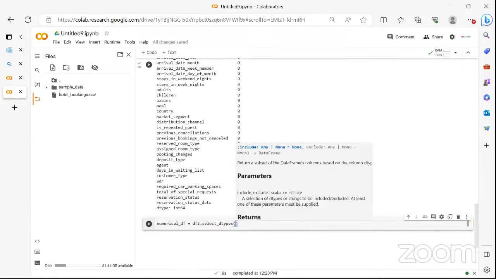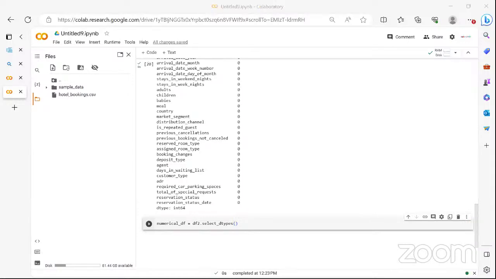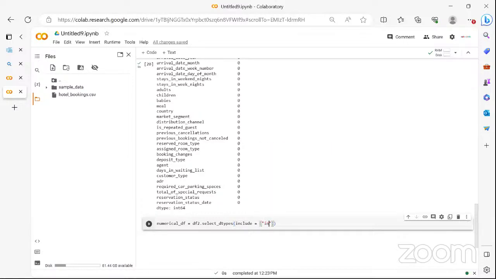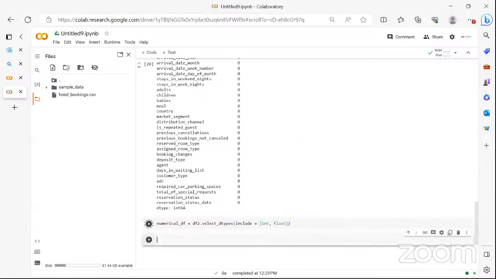There are two ways to select the type. You can either use the include option or the exclude option. I'm going to be using include. So I want you to include every dtype that is either an integer or a float. That's what this is saying. Oh, sorry, I don't think this should be in a string. I think this should be the data type. So this is int and this is float. So this is the numerical data. I'll run this and you see that it has run.